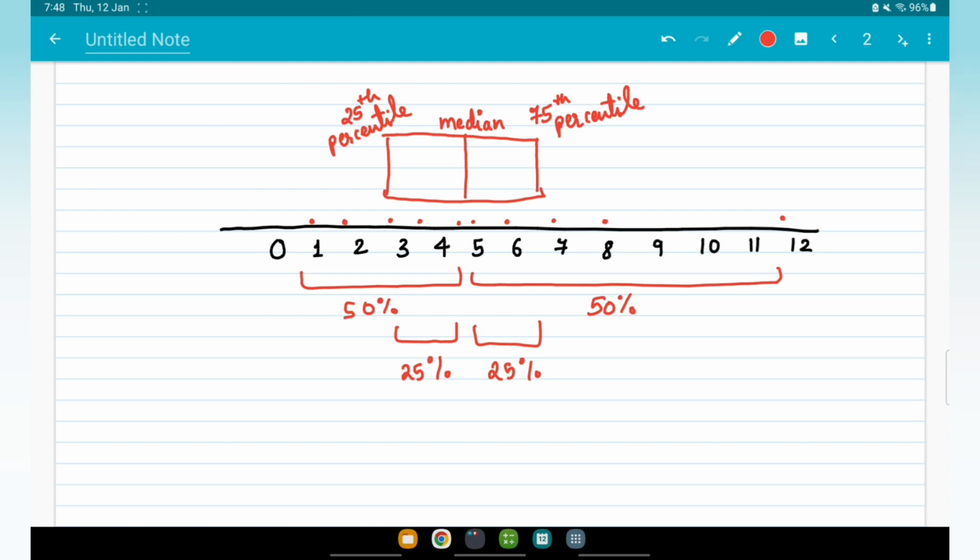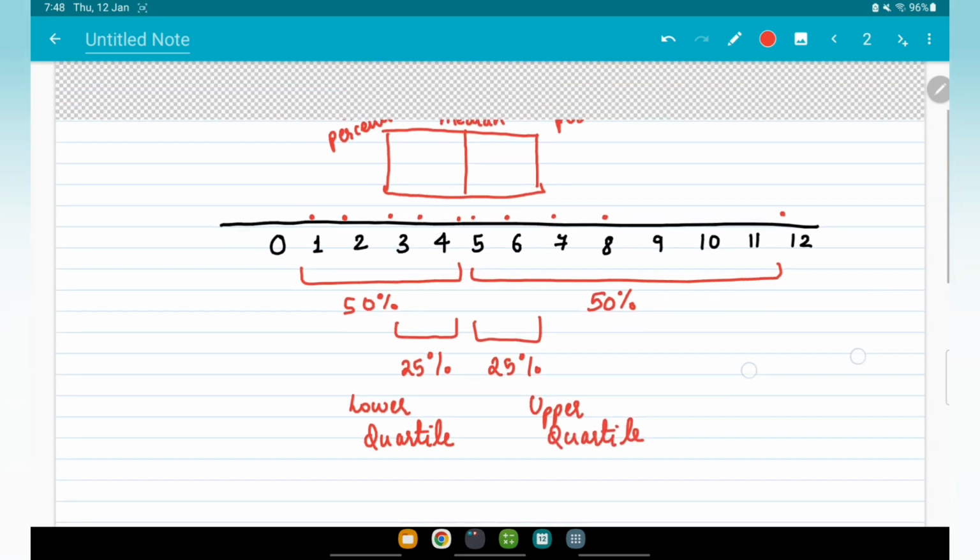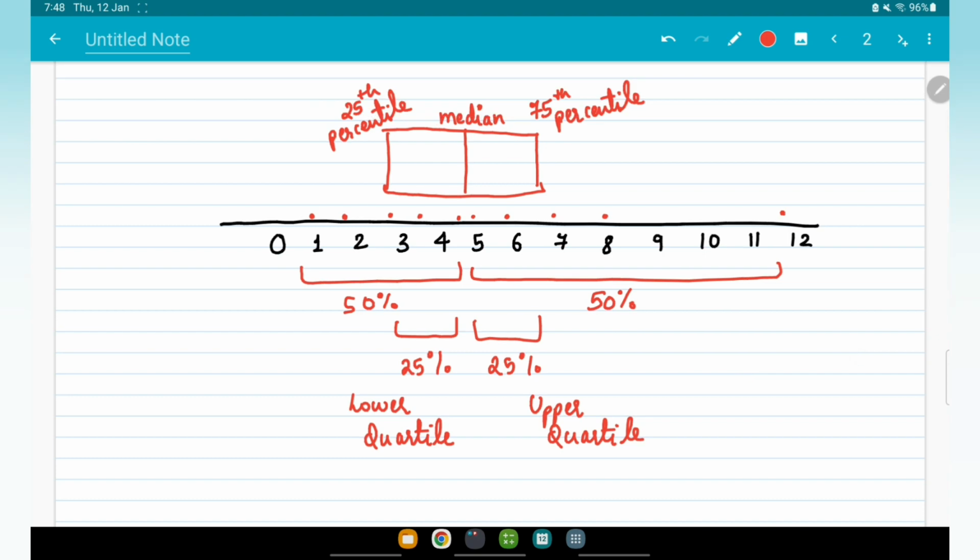Now what is this 25th percentile? That is known as my lower quartile, and the 75th percentile is known as the upper quartile. So in the central box of the box plot we have three different units, that is the lower quartile, the upper quartile, and the median.